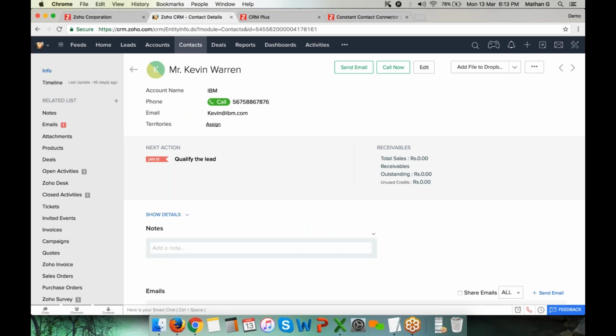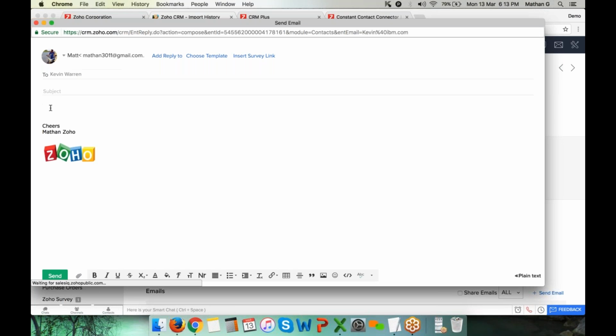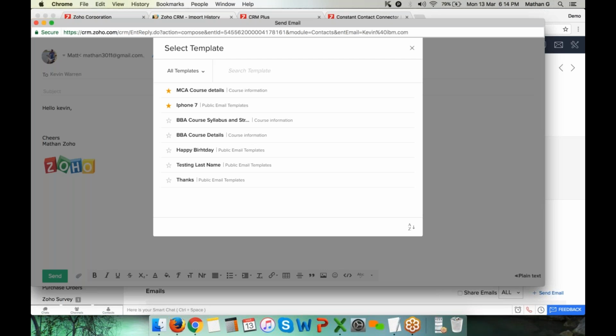So let me take this contact, Kevin Warren, and if I wish to send an email to this contact, I can just open the contact in detail view, and in the right top you would see this option send mail. I can just click on send email, and the email section will get opened up, and here I should be able to directly compose an email to Kevin, and I can have my custom description. So I can say hello Kevin, and I can start typing, composing my own email, or I can even insert from a template. I should be able to select a template which has to be sent out.